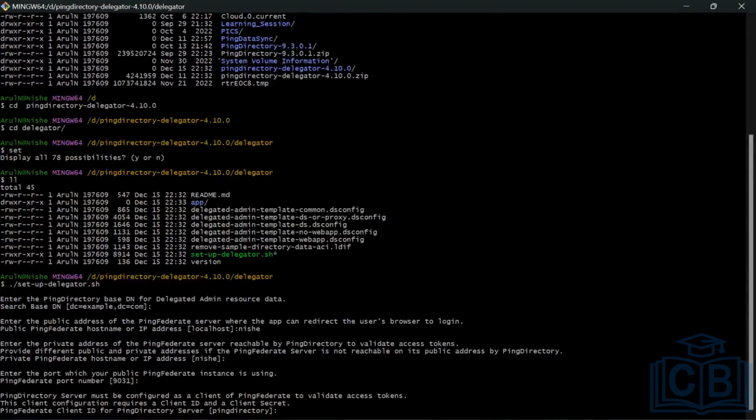We are going to enable the authentication for the delegation portal admin, that URL. We are going to enable the authentication in PingFederate for the PingDirectory. We need to create two client IDs, one for authentication, one for validation. Like in access, we have seen the authorization code grant type and all, right?